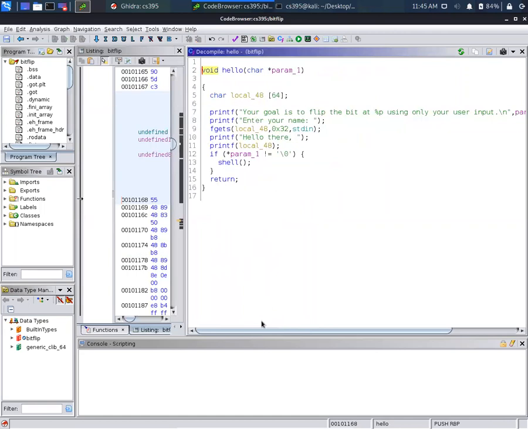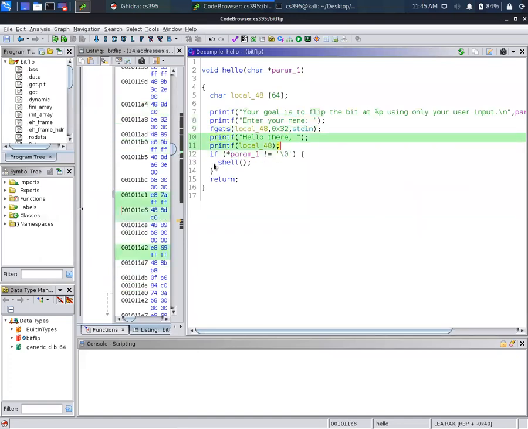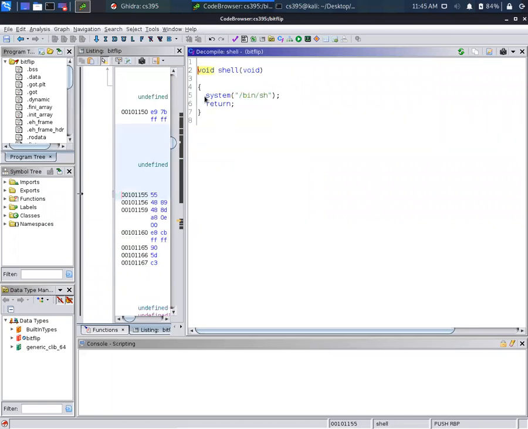So this hello function right here, we can see that there are a few printf statements. There's an fgets, there's some more printfs, and oh, there's the shell function that's right here as well. So if we open up that shell function, we can see that the shell function will execute a shell for us. So it's pretty clear that our goal is to get this shell function to execute.